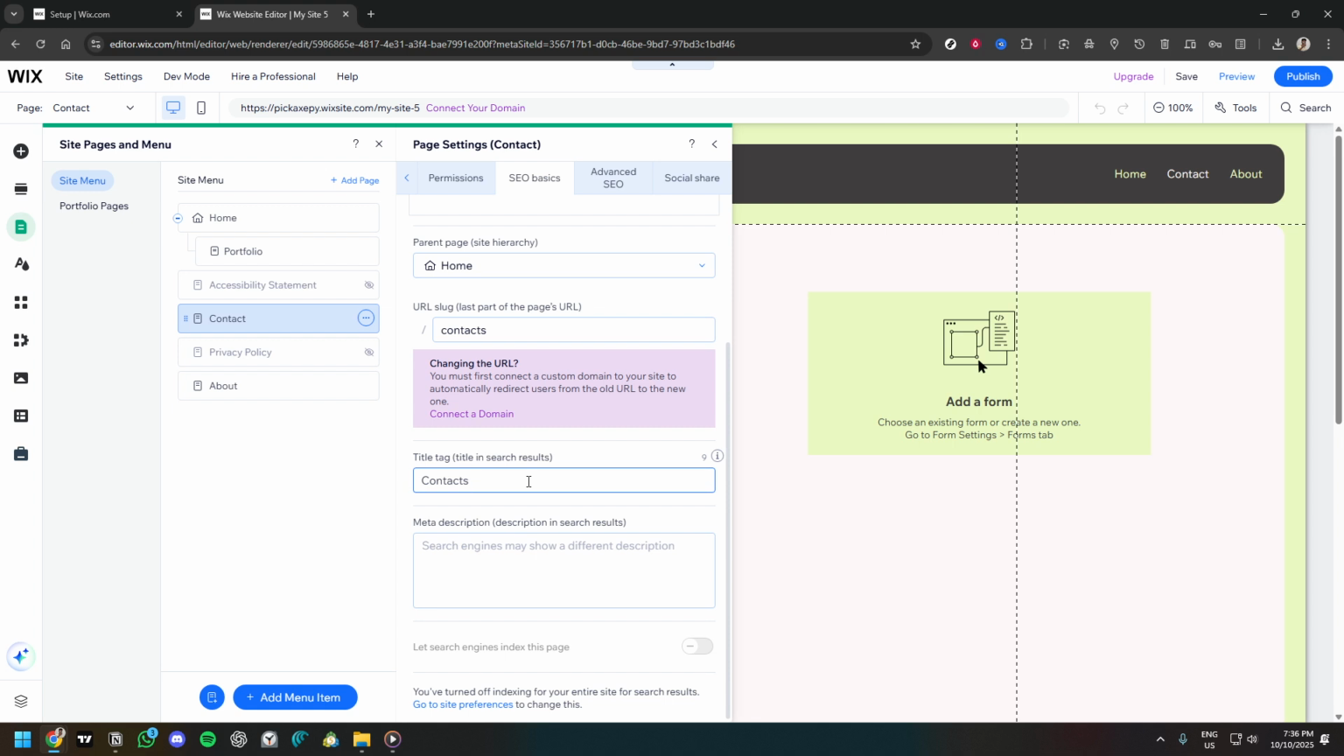In this area, you can input text that is optimized for search engines. Type in a title that accurately reflects the content of the page while including relevant keywords. Remember, keep it clear and concise. Ideally, your title tag should be around 50 to 60 characters in length. This ensures it displays fully on search engine result pages without being cut off. After you've made your changes, make sure to save them.